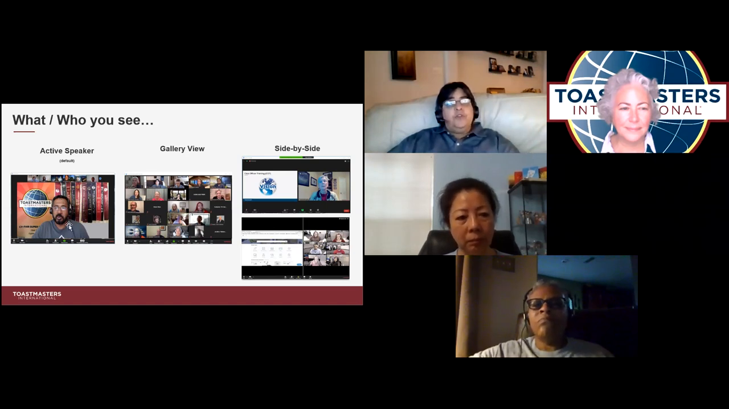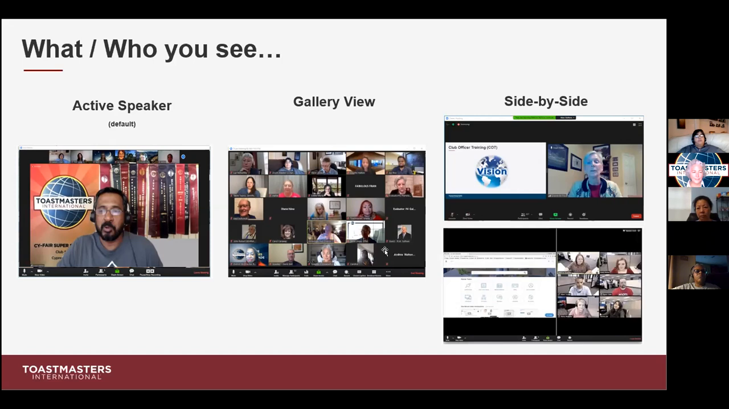The other view that's very common in Zoom is called gallery view. And that's this view, where instead of having one large screen and multiple little screens, they're all about the same size. And in this view, the way you can tell who's speaking is there's a little yellow box around the speaker that highlights the speaker. In this case, it's Kathy. But that's how you can tell.